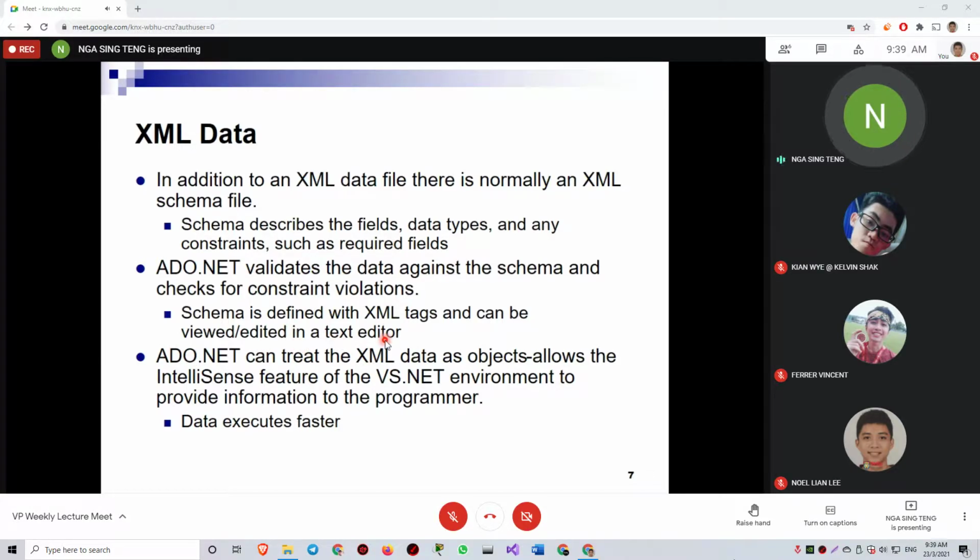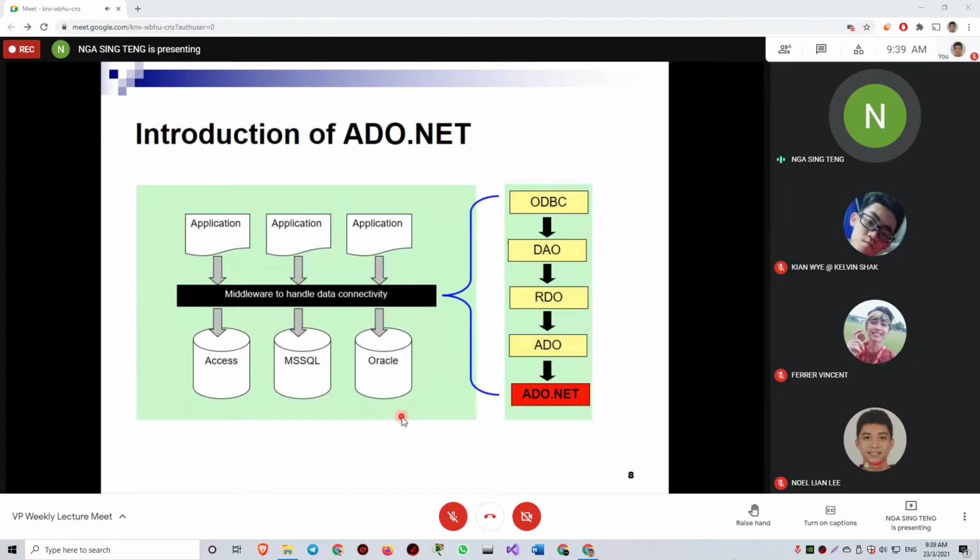So ADO.NET can treat the XML data as objects, which allows the IntelliSense features of the VS.NET environment to provide information to the programmer. So definitely data executes faster. When you have IntelliSense, you can just select from the drop-down list which one is the best suit for you.